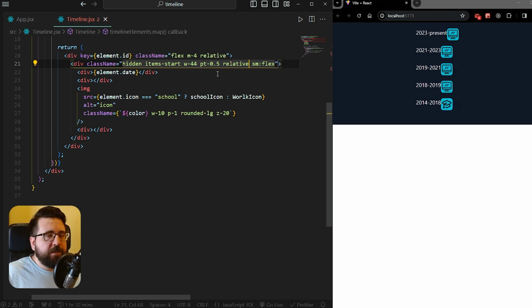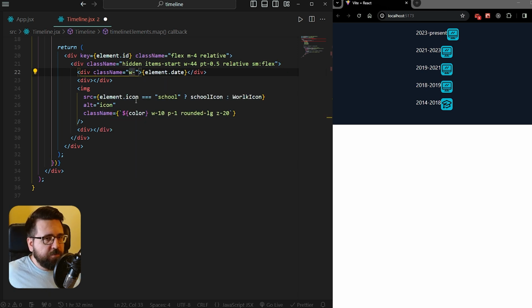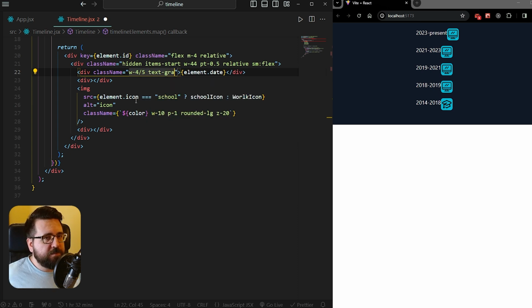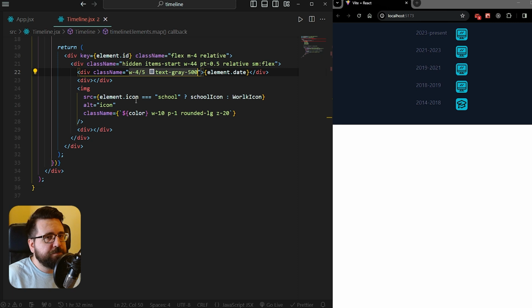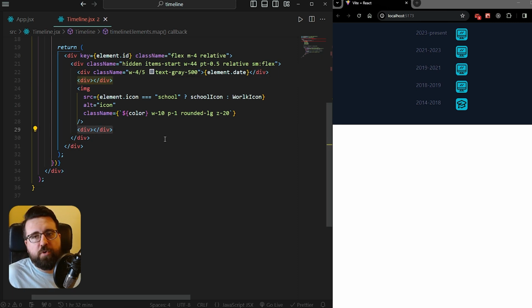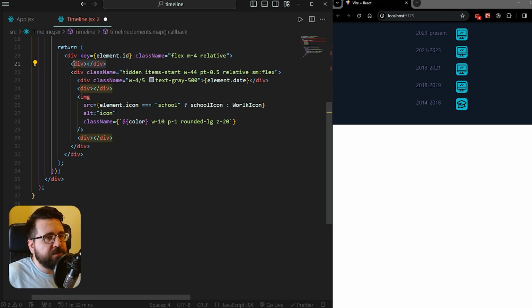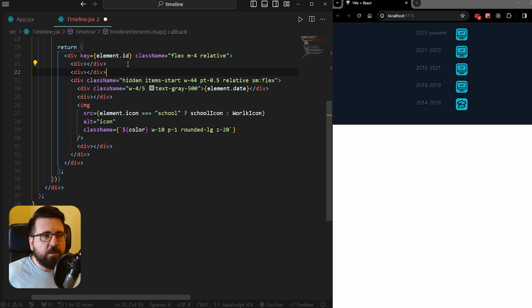The slight padding is just so we can align it a little bit better with the cards that are going to go here later. The date is also going to have a class name, and we're going to say width is going to be 4/5, text gray 500. And we are going to come back to these two a bit later because there's no point in implementing them now when we don't have the rest of the stuff. And we are also going to have two helper divs here for other lines. So I'm just going to copy paste those there.